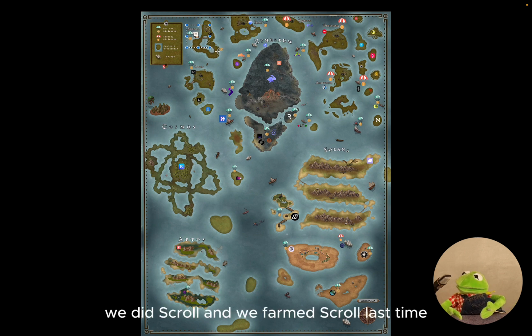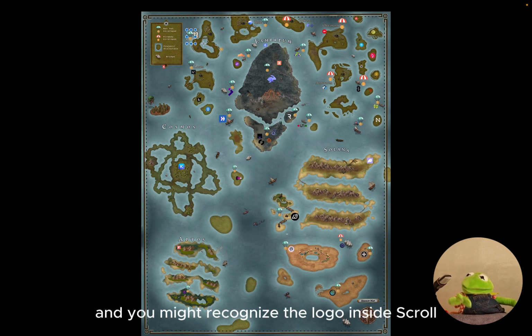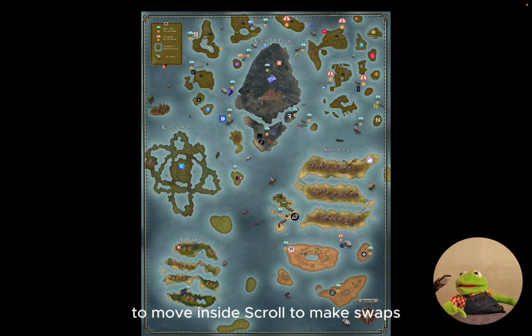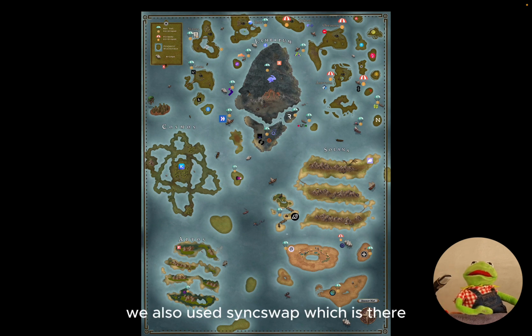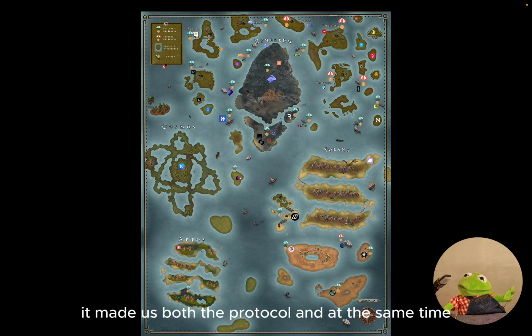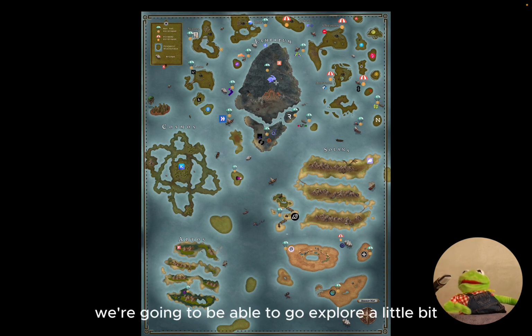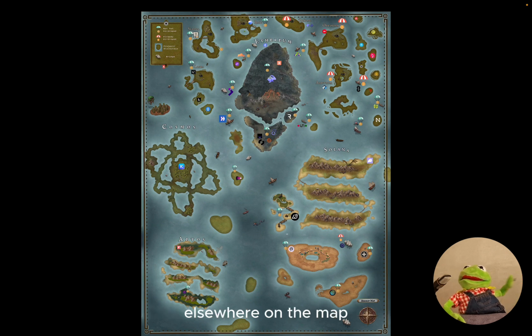We did Scroll and we farmed Scroll last time. You see, it's eligible for an airdrop and you might recognize the logo inside Scroll. To move inside Scroll to make swaps, we also used SyncSwap, which is there. We also used Aperture Finance. You see, it made us both the protocol and at the same time projects to farm, which are there. We can continue with Rabby Wallet and then we're going to be able to go explore a little bit elsewhere on the map.